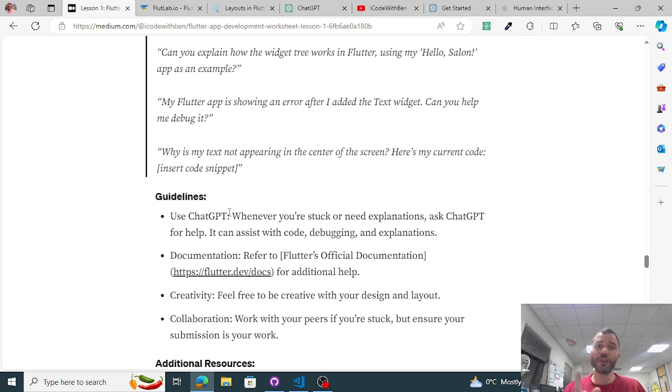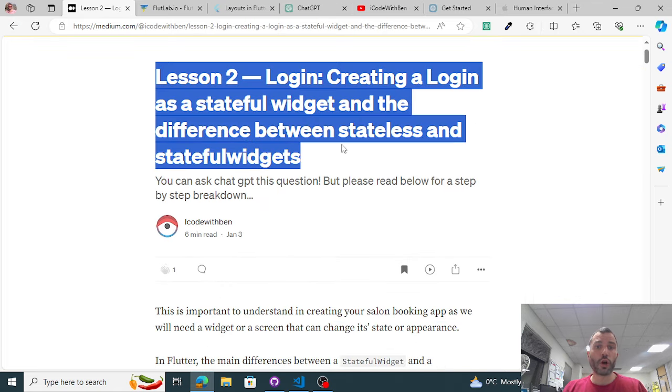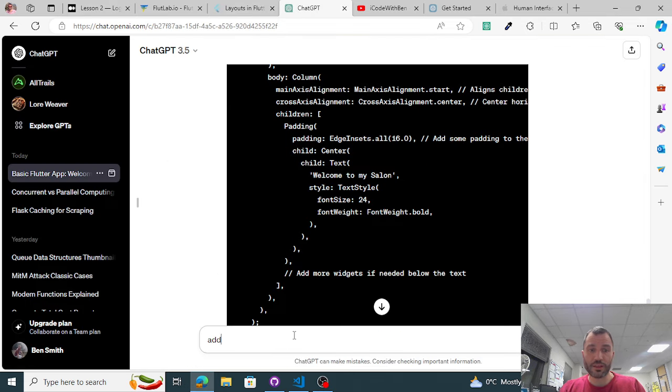So that's the first tutorial in this, where we're getting used to very simple stateless apps. In the next tutorial, which I've linked at the bottom here, we'll create a login page, and it won't be a stateless app, it will be a stateful app, because that page is going to change. So let me just add some buttons to this, see what it comes up with.